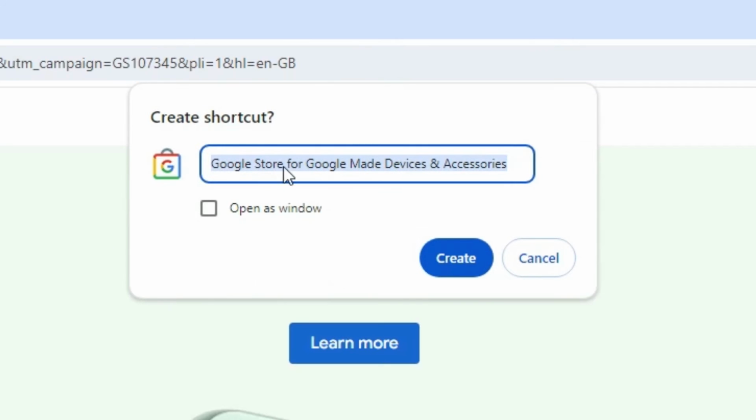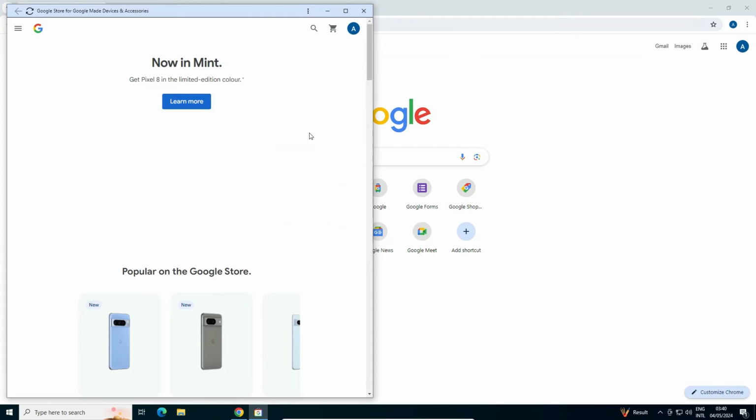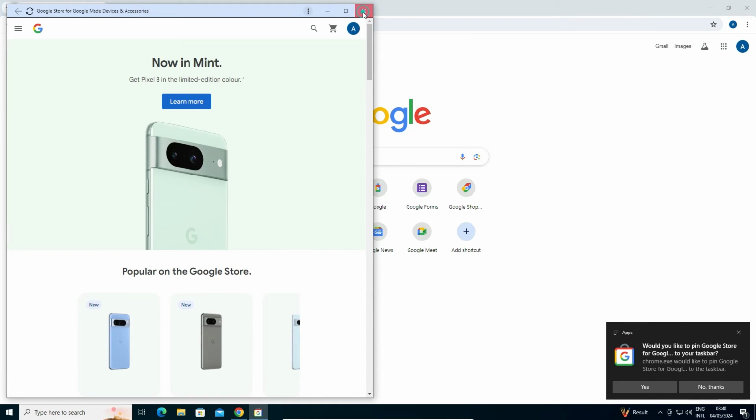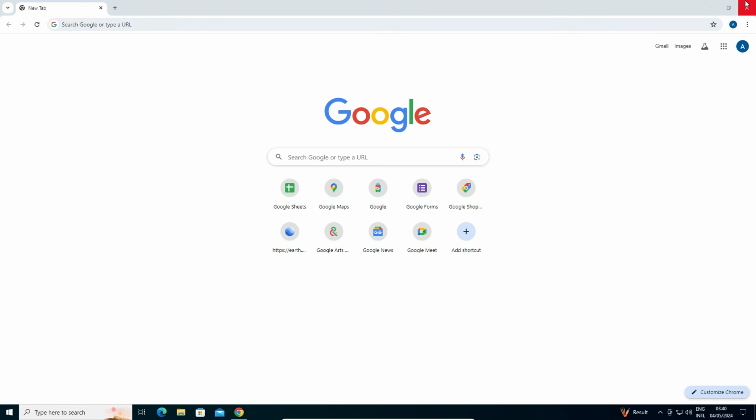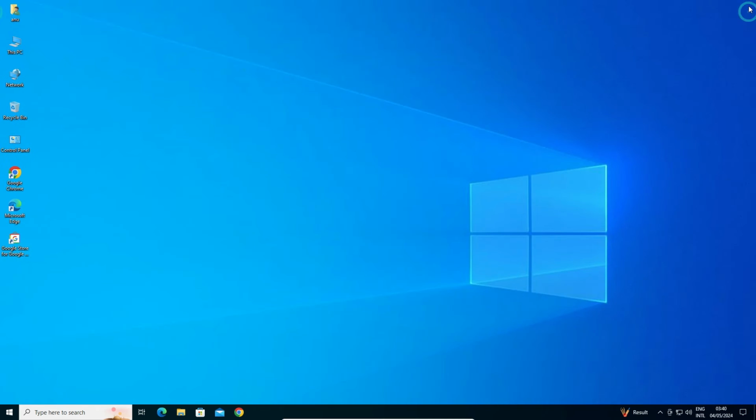Here we find Google Store, give any name that you want. Here we find open as a window, check this or select this and click on the create. A new pop-up window appears, close it, click on no thanks, and close Google Chrome.